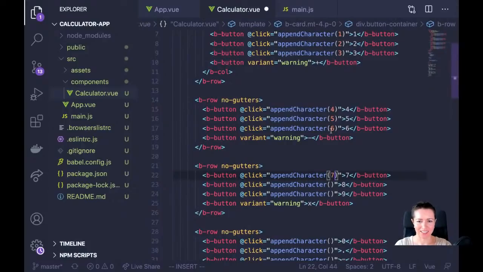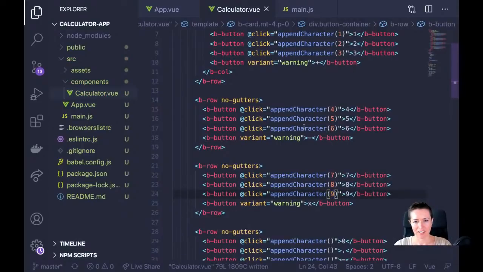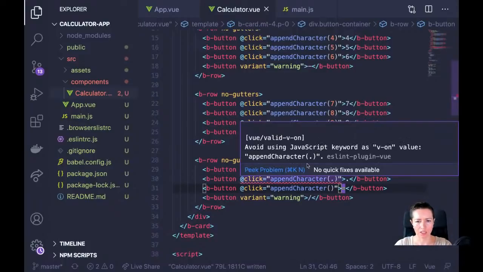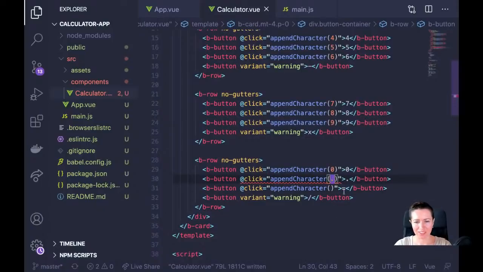Okay, so 7, 8, 9. Oh wait, I do want append character on these other ones too. Okay, I'll fix that in a second. So here is 0, dot. And actually for the operators, I don't want append character. So I'm gonna change that. Oh, it doesn't like that I'm passing in a dot. That has to be in a string. Okay.